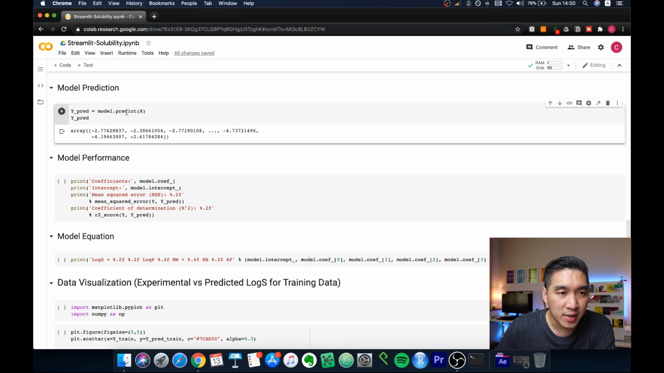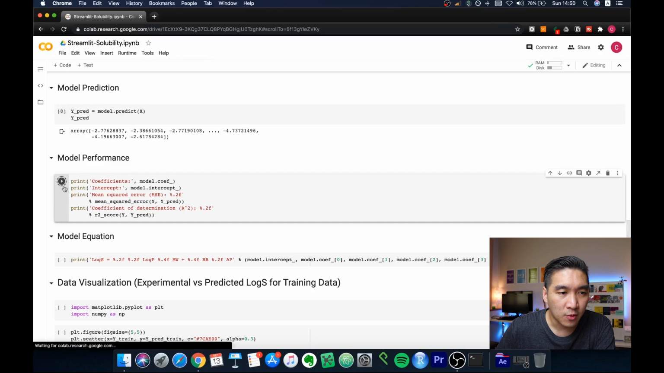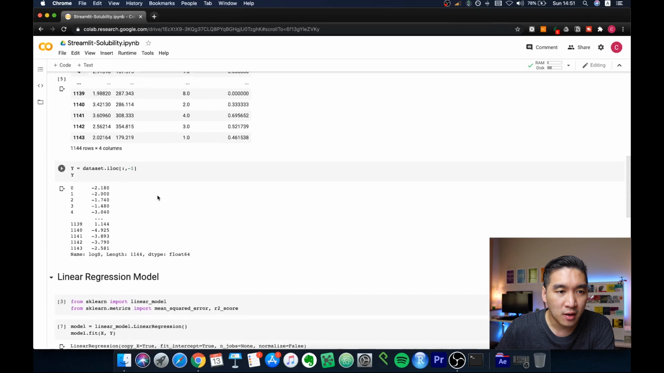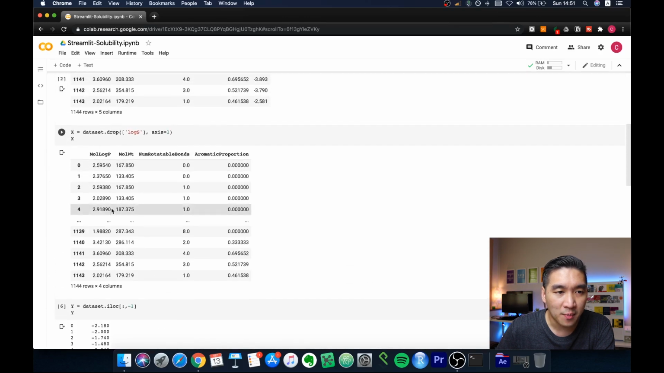the model.predict and then using X as the input argument. And then we're going to print the model performance here, and these four values are the regression coefficient values for each of the four input variables of the X, comprising of MolLogP, molecular weight, number of rotatable bonds, aromatic proportion.